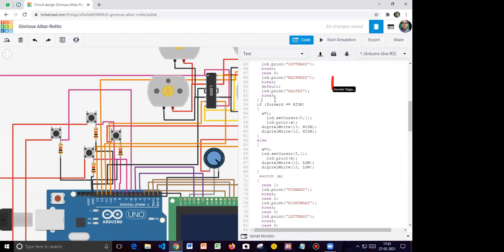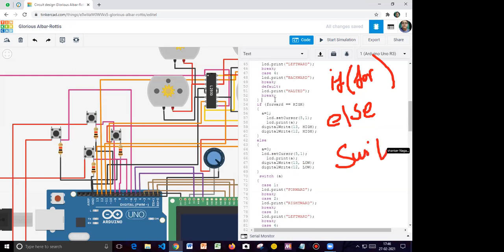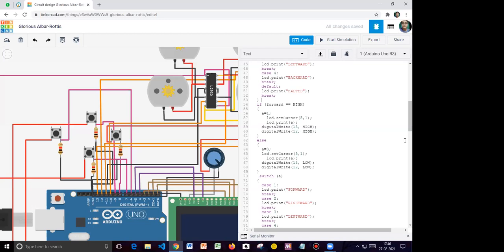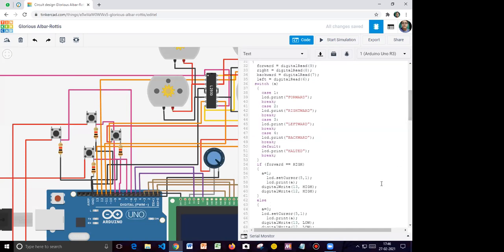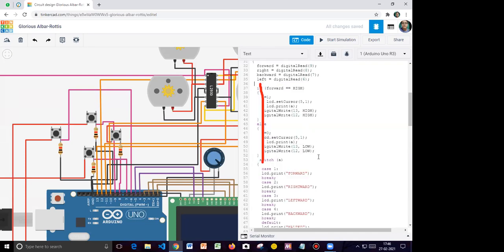See, wait, Divyanshu. You have if of forward, right? Yes, sir. Then you have an else, right? Yes, sir. I want you to paste a switch. Similar way, do this for reverse, then right, then left. Okay, what you have done is correct. Go up a little. No, I don't want this here. Not needed. You can delete that.